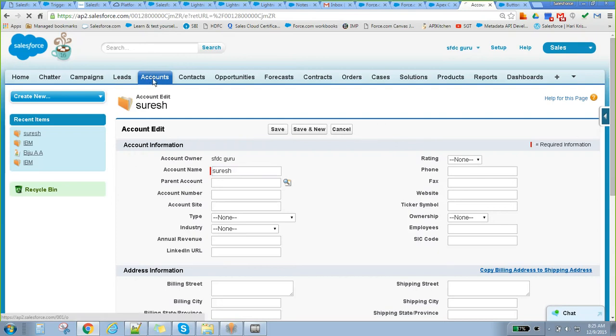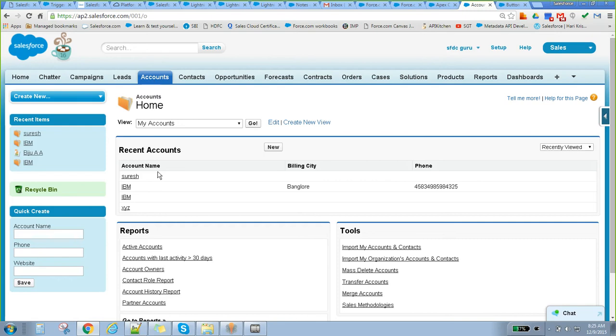And what about save and new? That is also not possible. Save and new, it is not possible.